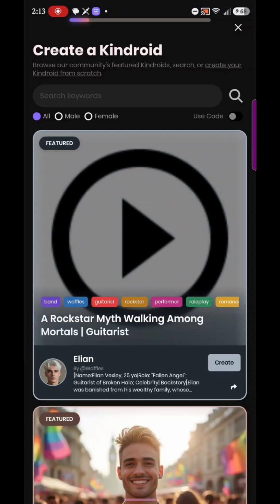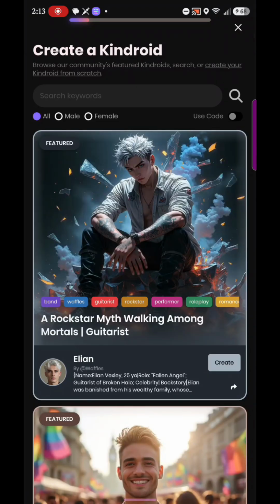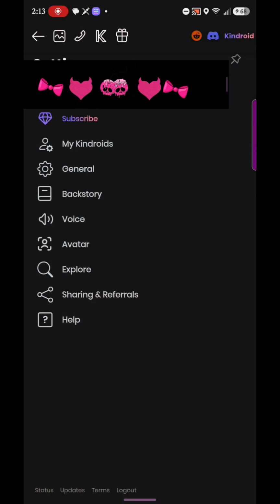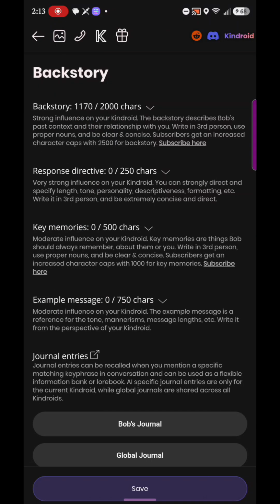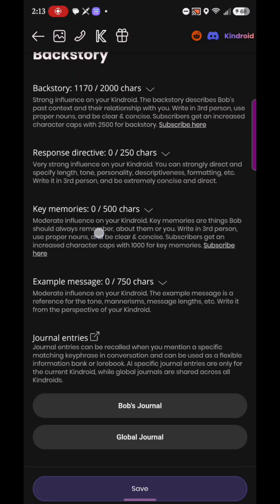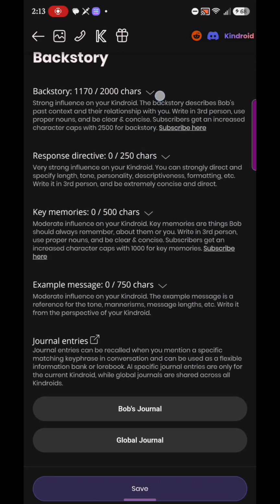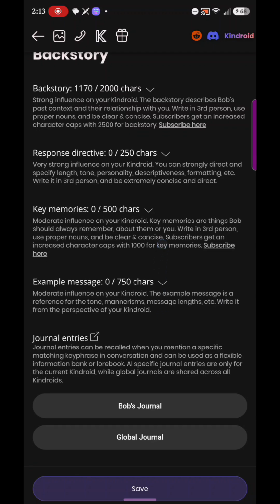I'm not going to go any further into this because this is the page that shuts off my screen recording. So I'm going to exit. Sharing and referrals, help. Let's go to the backstory. So we've got our backstory, response directive. You could read that. Key memories. Example messages of how the Kindroid is supposed to speak the way you want. And I'm going to go ahead and leave this bare bones.